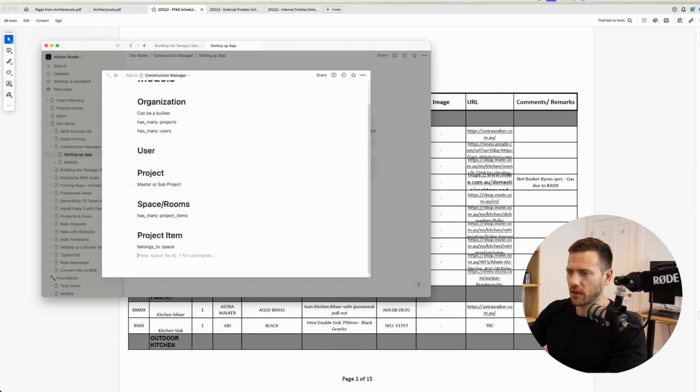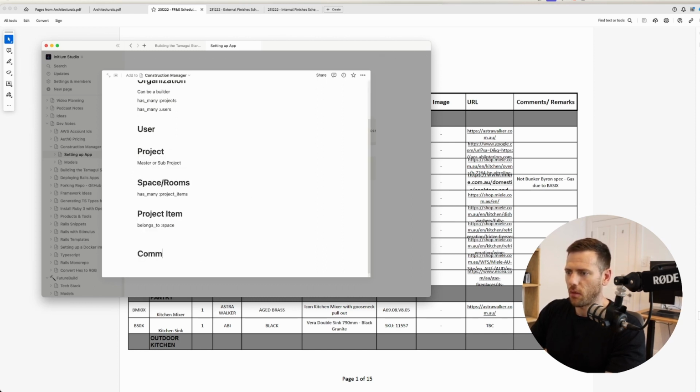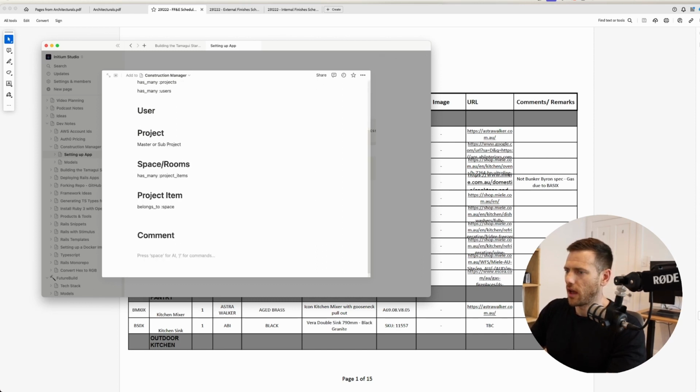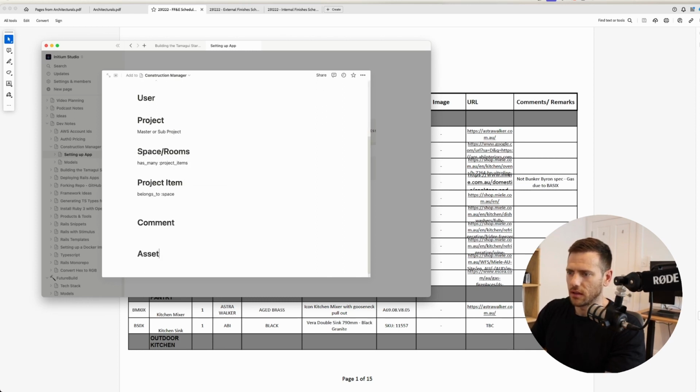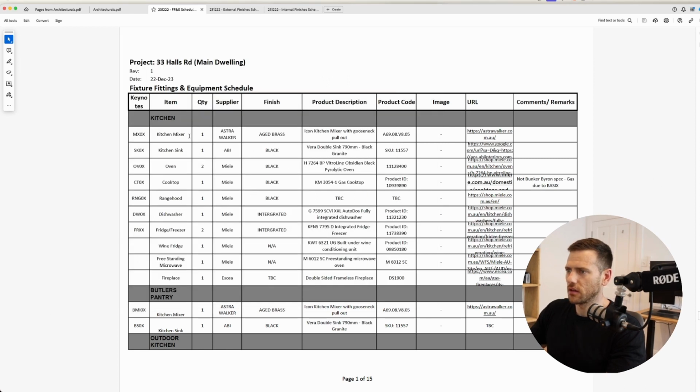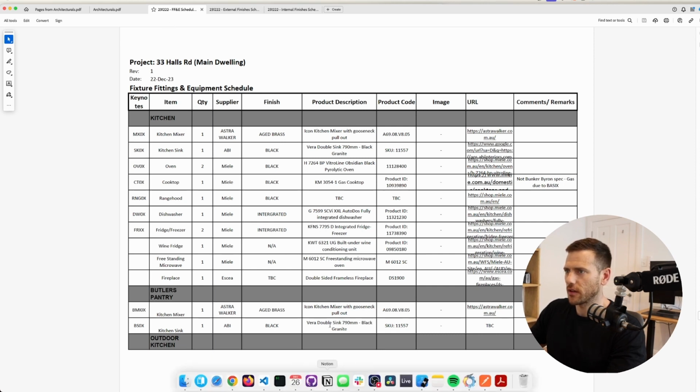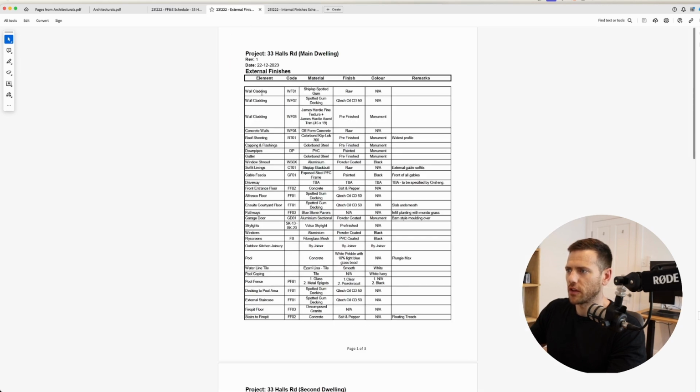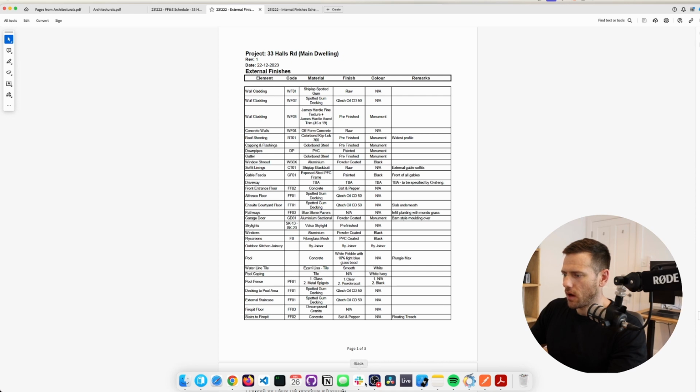We can also have things like a comment model. You'll have an asset, which will be an image or a file. What else do we have here? So these are just properties on an item. Yeah, so these are all called items. It's a fixture or a fitting or a finish. So you can have a finish, and it's all defined here. All right, so that's the basic modeling, I think.